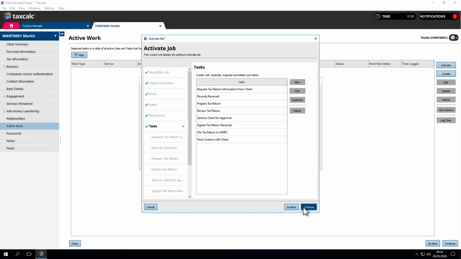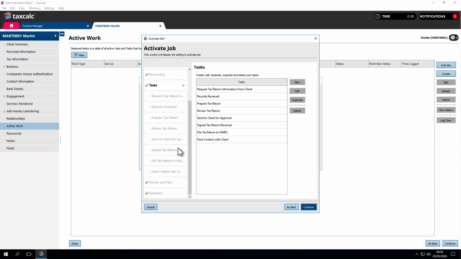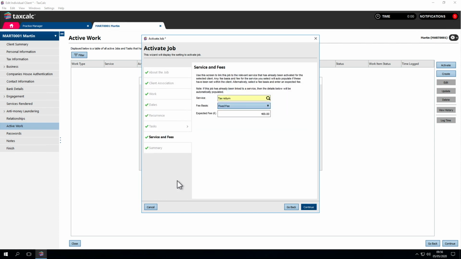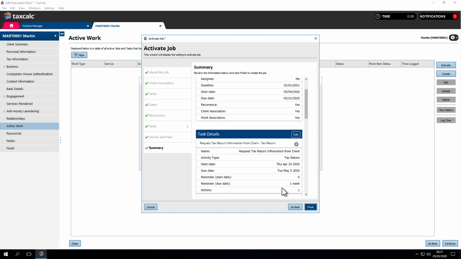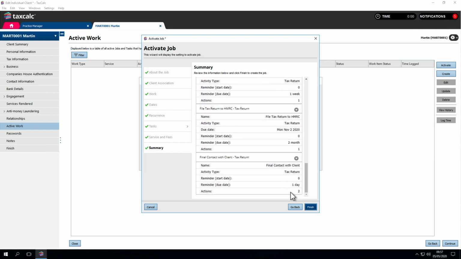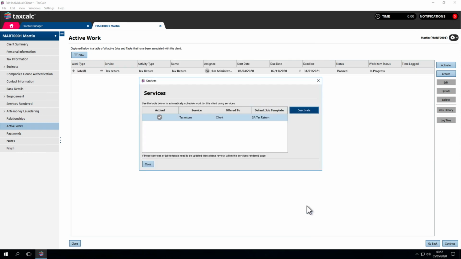Within the job, we have separate tasks. These are the stages towards completion and have automations to assist you in ensuring visibility and control over your practice workflow. The service will be auto-populated here. However, you may need to make the software aware of the fee basis you wish to use. The summary will give you a brief overview of the job, and then you can click Finish.